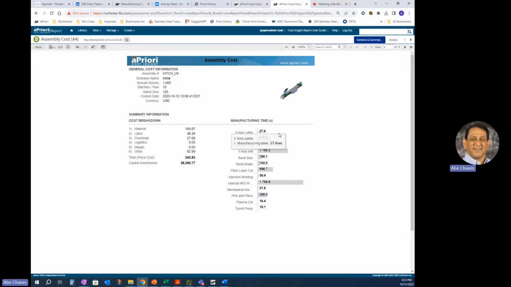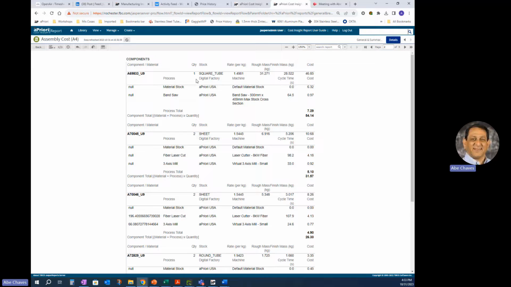So this is a summary of all of the different cycle times that were consumed to make all the parts and the assembly of this assembly. And then you can see here that I have more pages. And so if I go review what's on the other pages, then you get information about each one of the parts in the assembly. So this part here, for example, is a sheet metal part.